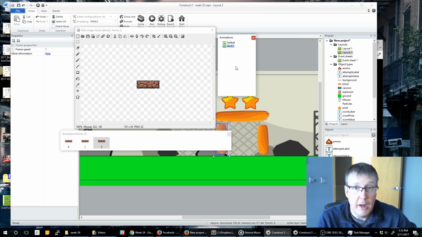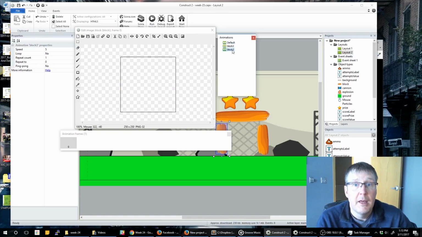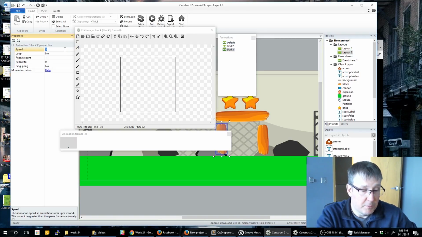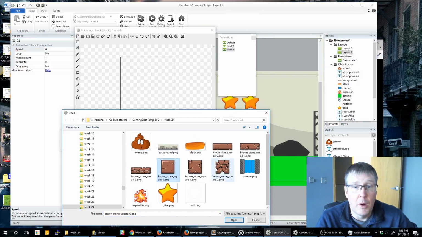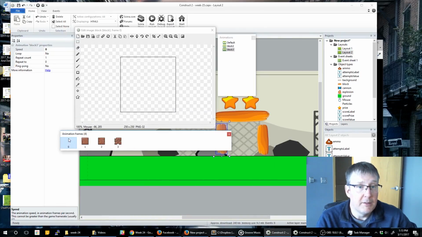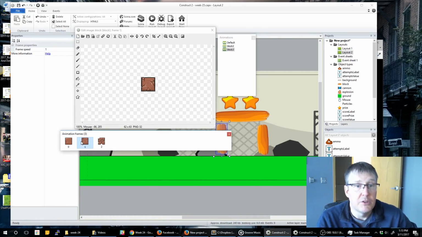So let's go ahead and create another block, and we'll use that square block. So we'll do the same thing. New animation. We'll call this block 3. And then if we select block 3, we'll set speed to 0. And then we're going to go ahead and import the animation frames of this square one. And then we'll go ahead and delete frame 0. So that's all we're going to do here. So now we have 2 new animations. We've got them called block 2 and block 3.